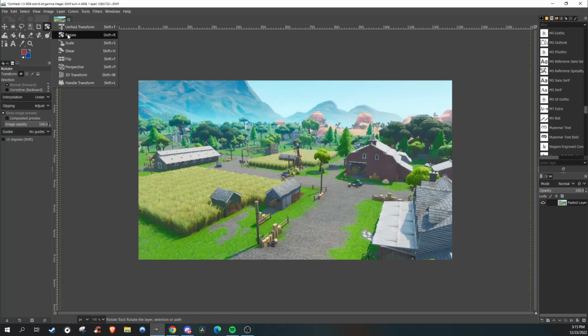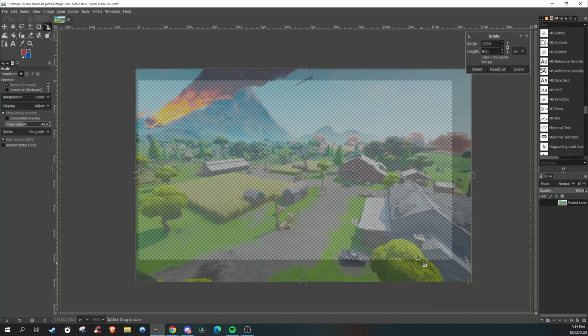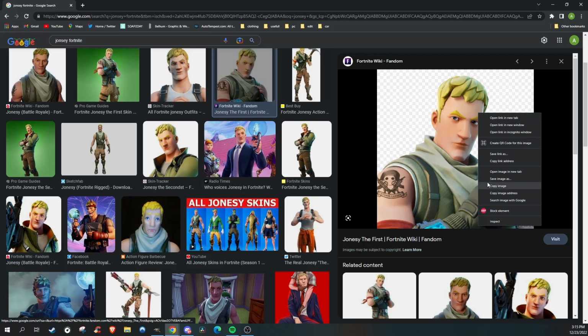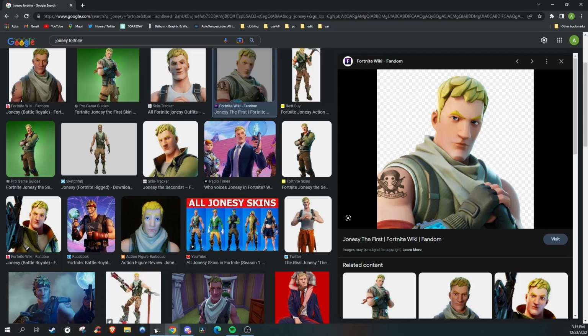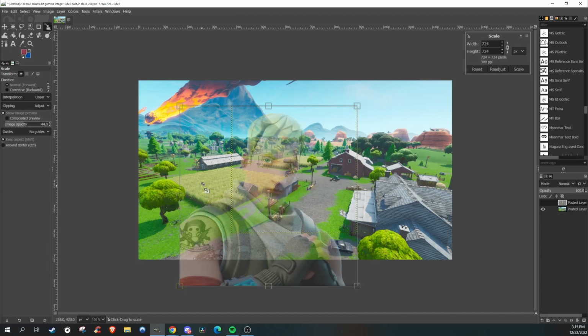Next, you can use the scaling tool to scale it to wherever you want it to be and fit as much as you can to make it look good. So I'm just gonna find a transparent image of Jonesy, for example, and just paste it into there. And then I can go and scale it and move it around to wherever I want it to be.